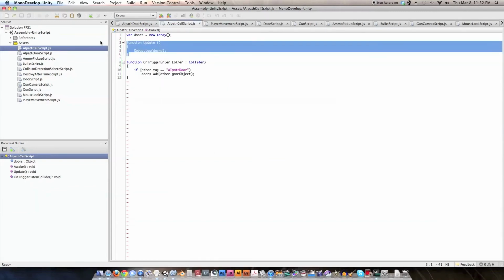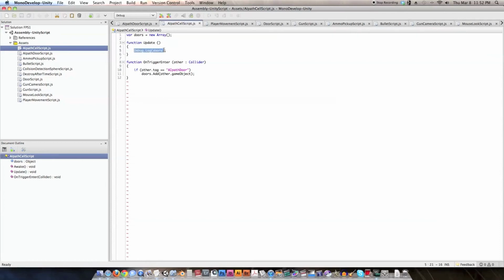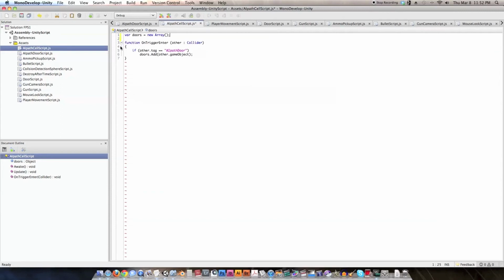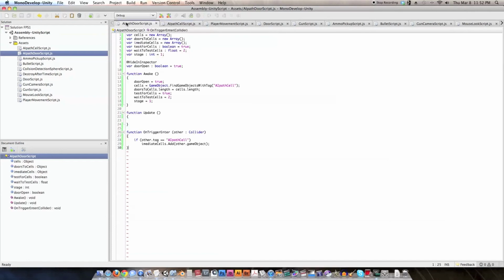But I guess I'm going to have to live with not seeing them. And I'm deleting this because the only thing inside of function update is it's logging a list of all of the doors, which we don't need anymore. I just wanted that to be in place just to make sure that we're saving the doors correctly. So yeah, now I guess we are ready to go inside of function update.